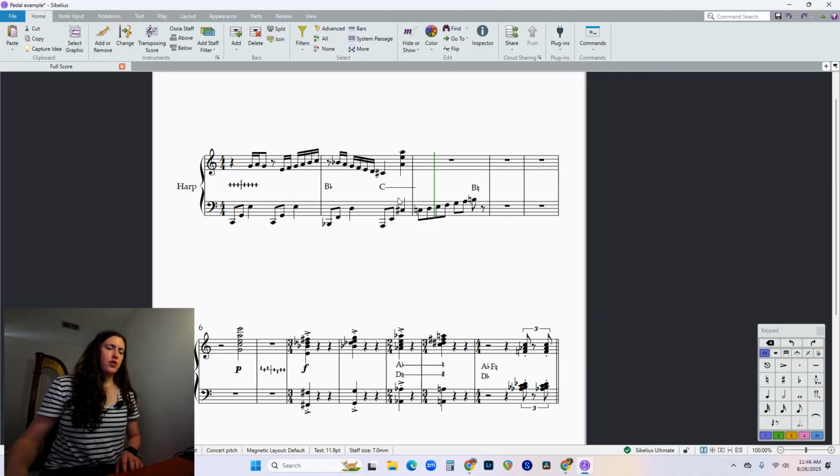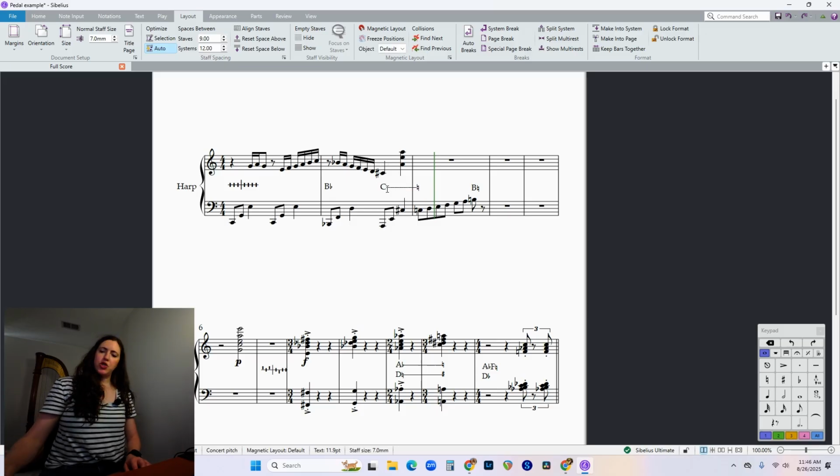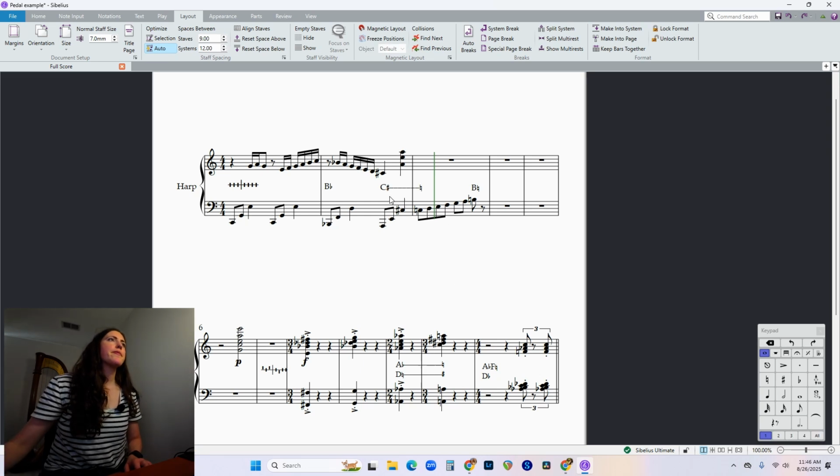There we go. And then I can use the shortcut to write my pedal change. And then I have to move it because it doesn't like the placement. Often what you need to do with these is just turn off the magnetic layout so you can align things the way that they need to be aligned. And I clearly took out my sharp, so let's add that back in.